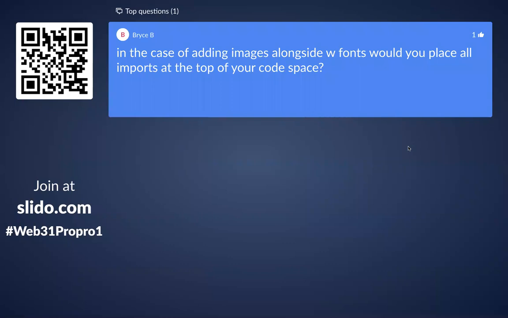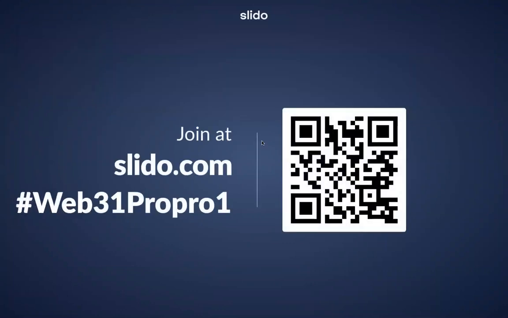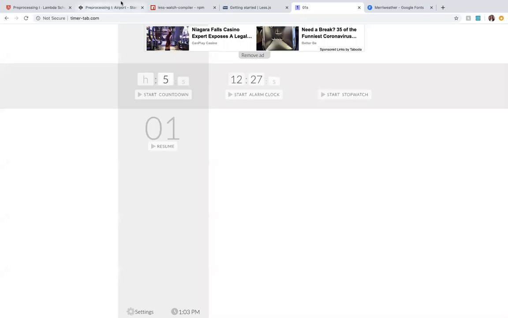So you're actually not importing images. So this wouldn't really apply there. Ideally, you'd be saving your images in an images folder, and you're either calling them in HTML or you're putting them in as a background image in CSS. Either way, you're giving a file path to the folder that you're saving the images in. But we don't use an @import rule to import images. So just fonts.